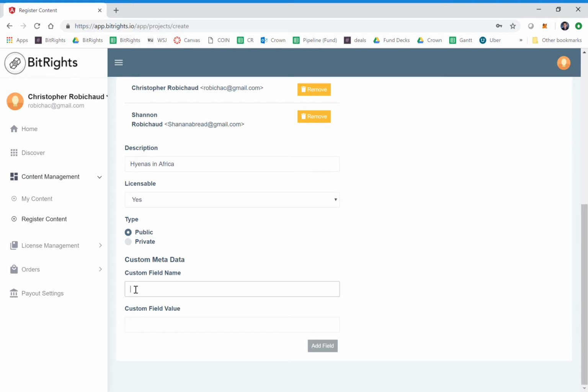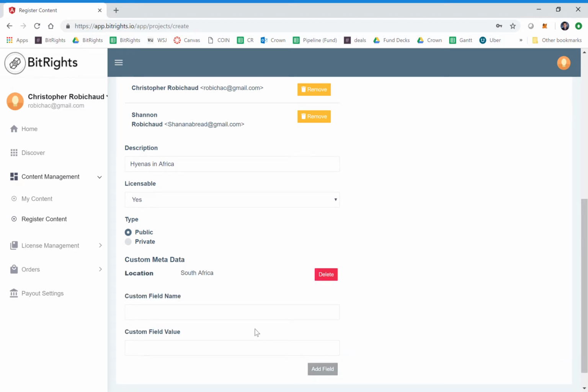You can create custom metadata fields as well. So if I want to, for example, capture the location, I can do that pretty easily here by just adding a field. And you can customize this to anything you want. So for example, if you want to capture the mood that you were in when you had this file being created, you can do that as well.